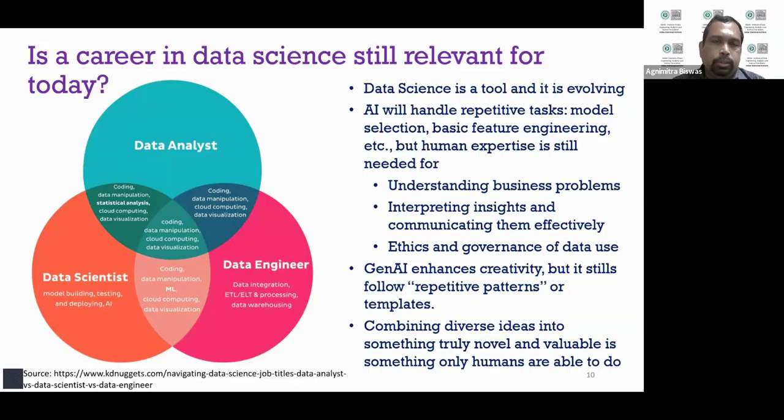The data engineer deals with building the pipeline. The data analyst is more from the business aspect; they look at making sense of the data. So the data analytics part and the data visualization part are more the domain of the data analyst. And the data scientist is more involved in machine learning, artificial intelligence, and model building, testing, and deploying.